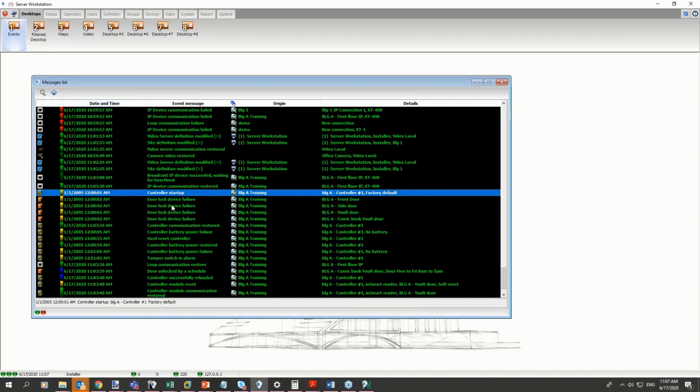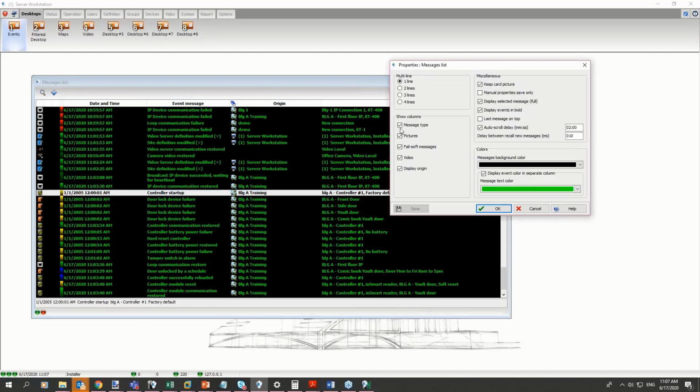Now in here, I could see everything. I could also right-click and go to Properties. And you know what? I'm going to put it back to the way I like it with colors, because I like to see the different colors. It's easier to find a door first open.